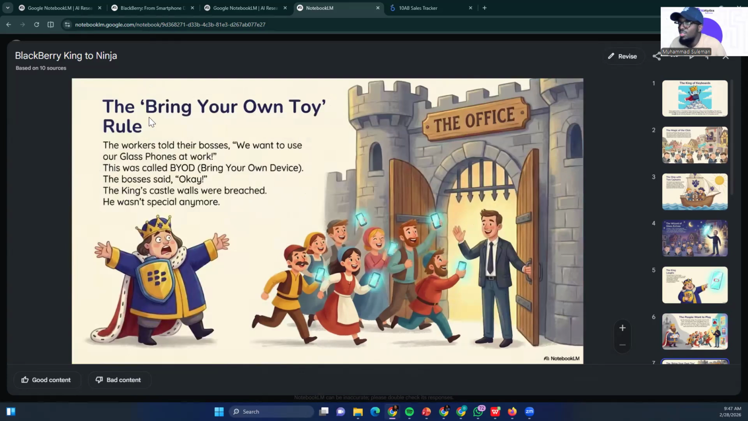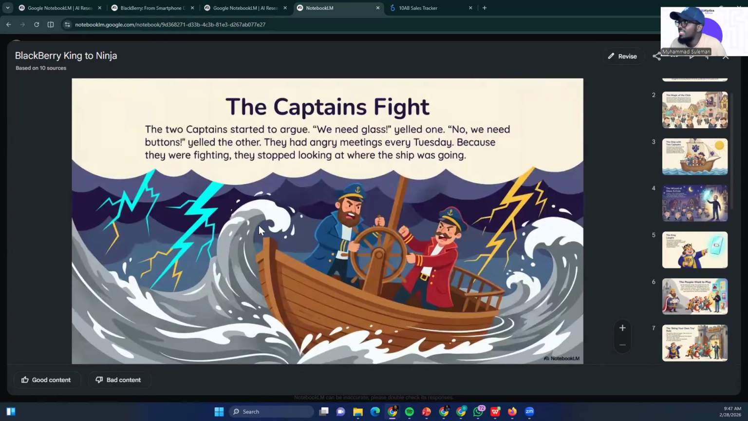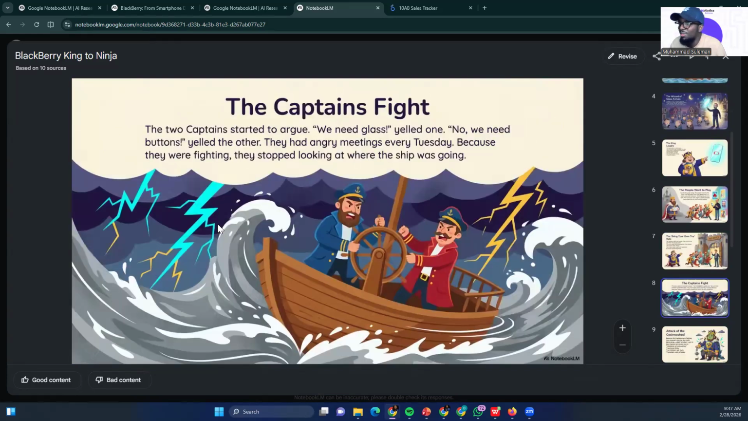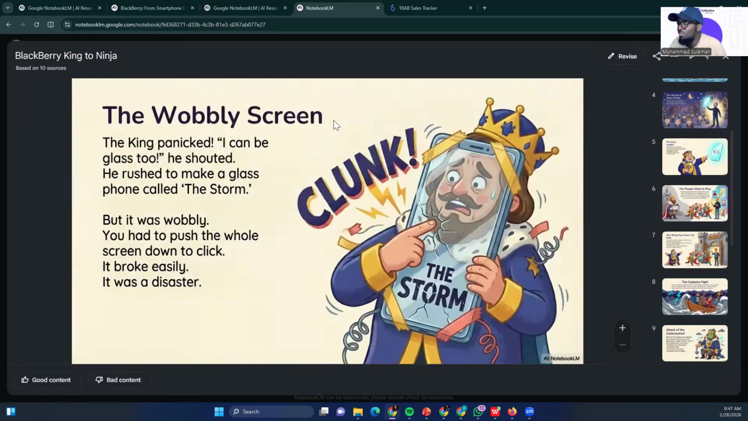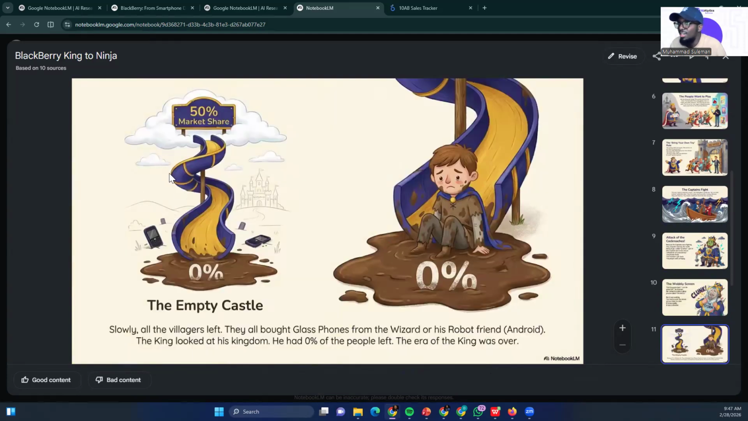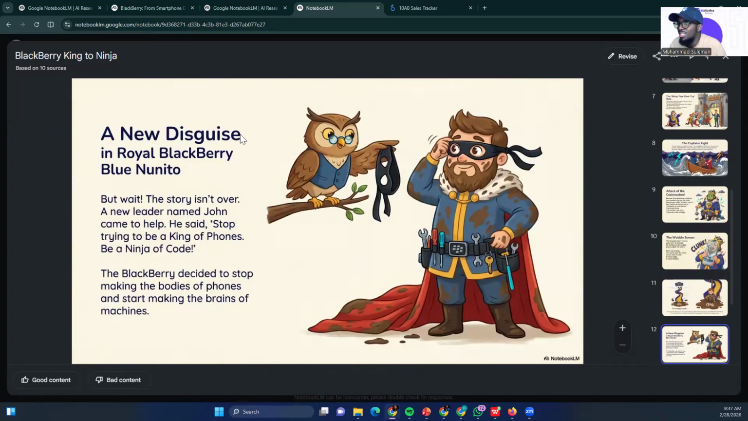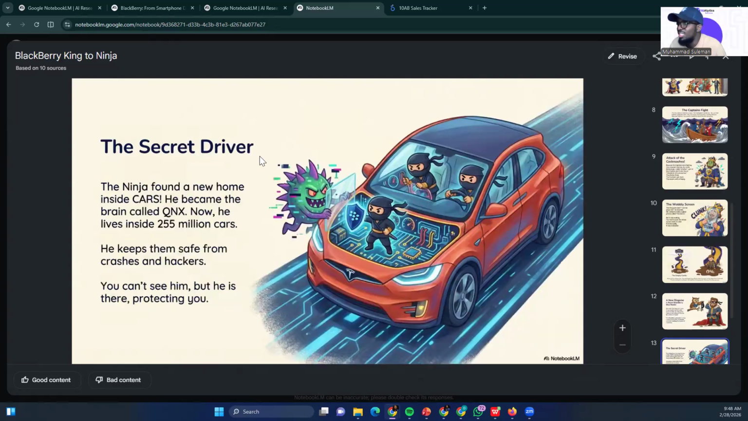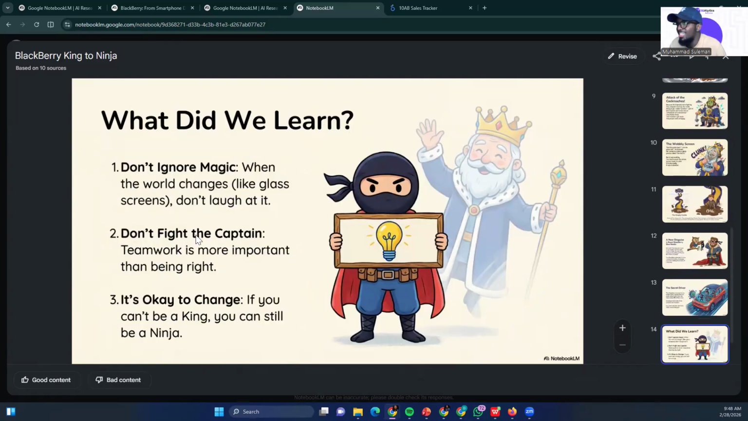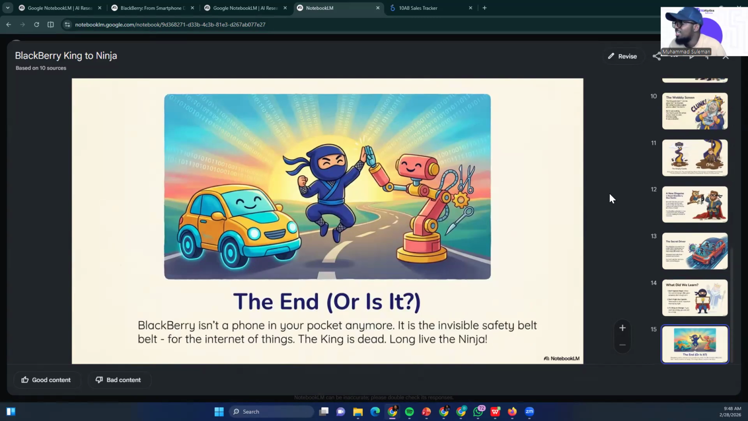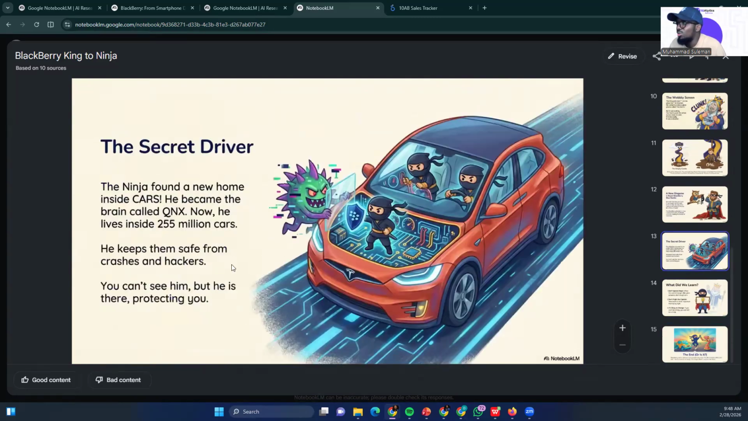All right. So, you can see, I'm not going to read everything. The captain's fight, attack of cockroaches, the wobbly screen, 50% market share to 0%, a new disguise in Royal Blackberry. So he had to change his identity and all of that. What did we learn? And yeah, you can walk a 5-year-old through this.